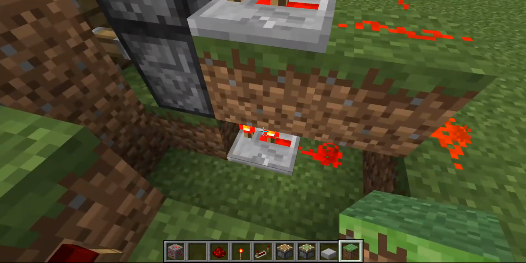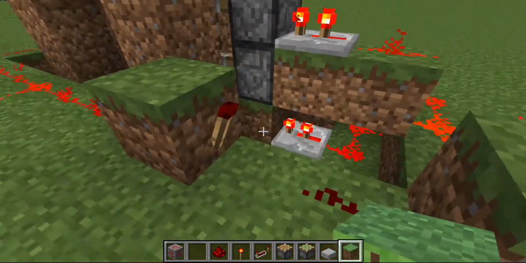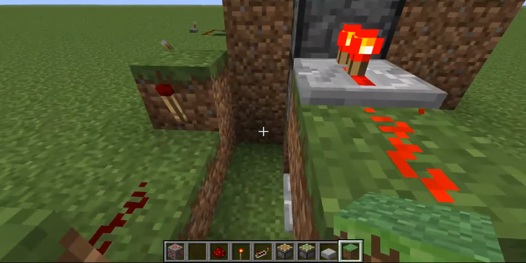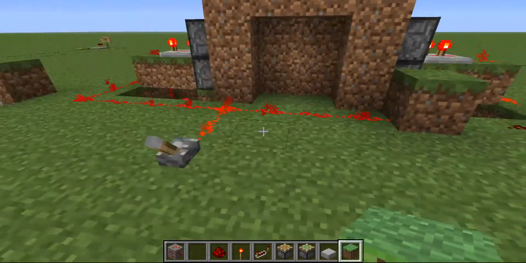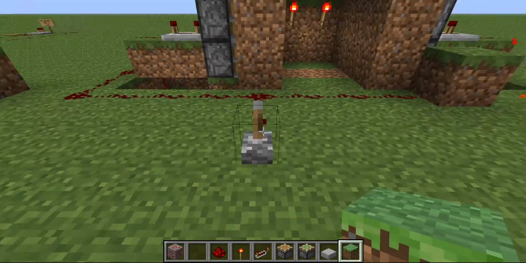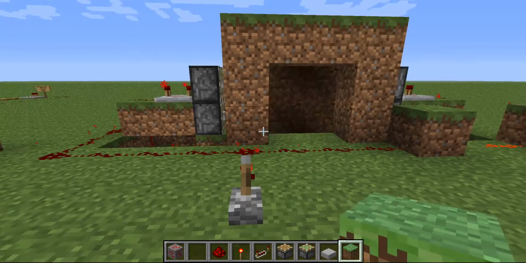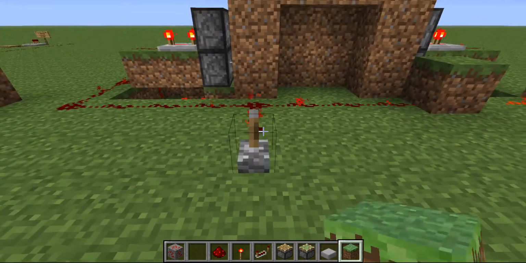Now we had to set these repeaters to a slightly different delay than the other side because the torches do change the time factor on the right side over the left side. So if we flip this switch, we get a door that opens and closes, just like that.